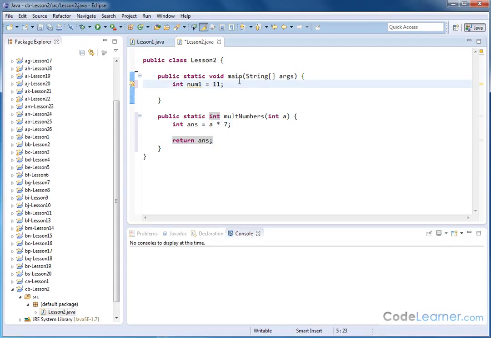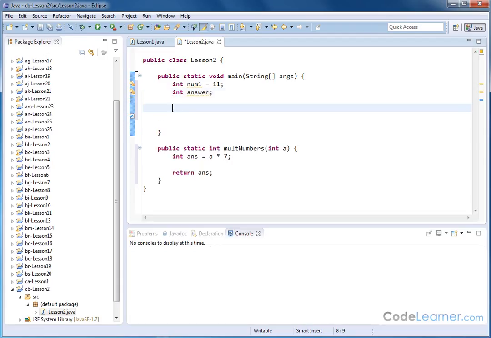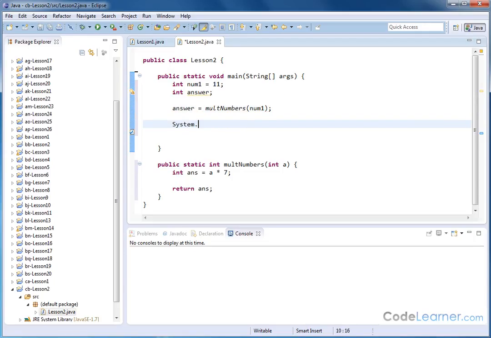All right? Now, all we need to do up above is to actually call the function. So let's declare a variable called answer, like this. And then we will basically say answer is equal to, and now we're going to call that function, multiply numbers. Now we have to pass it a value. We'll pass it the value of num1, which is what we have declared up above. And then down below, we'll do system.out.println, like this. We'll open it up and we'll say the result is, and then we'll just do a plus sign and we'll do answer.